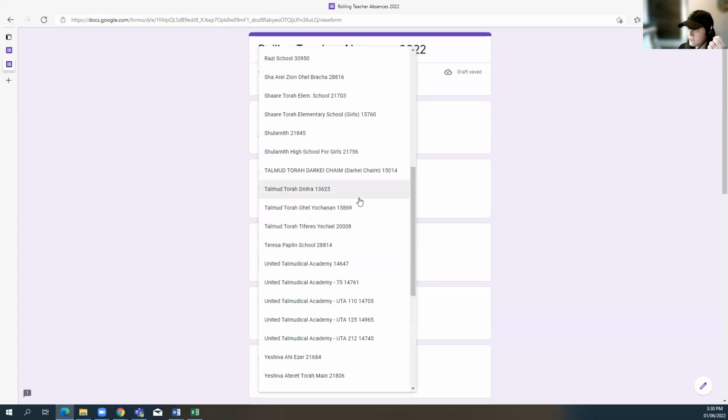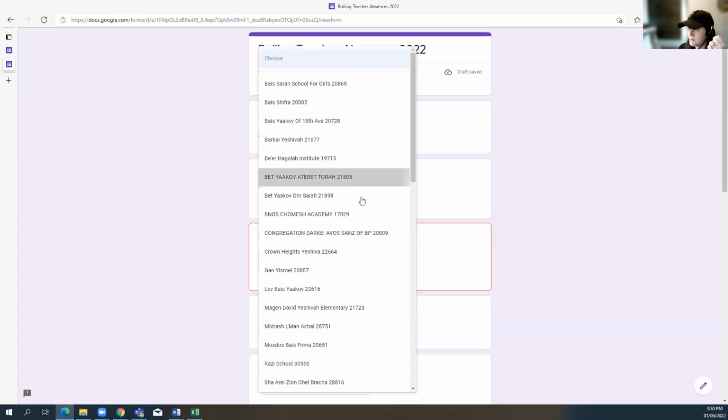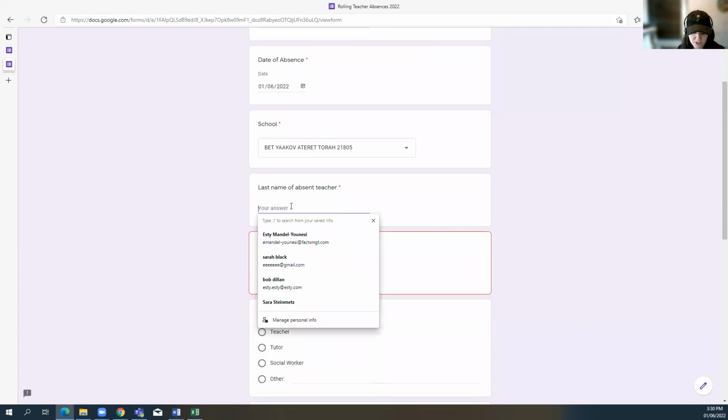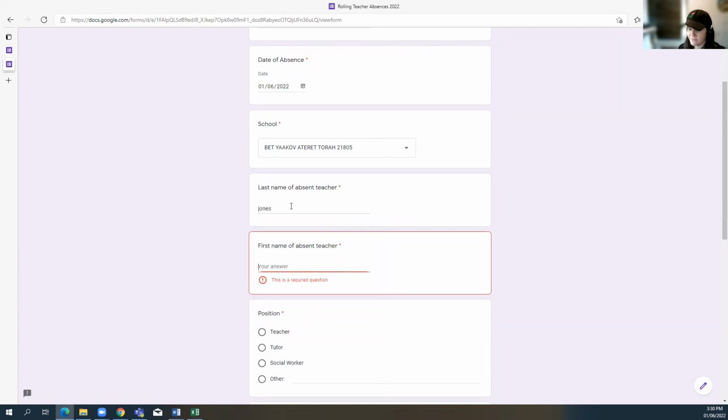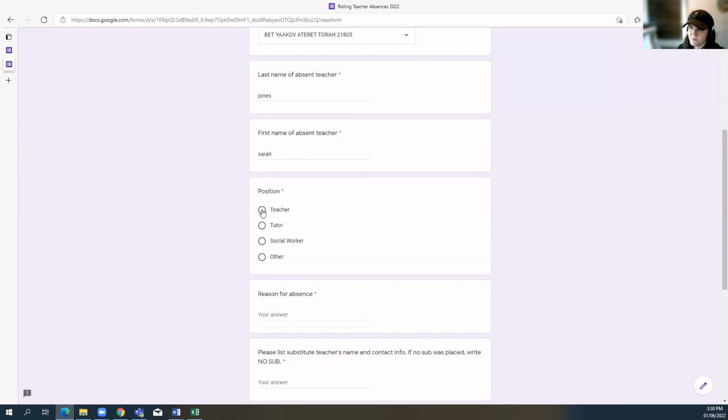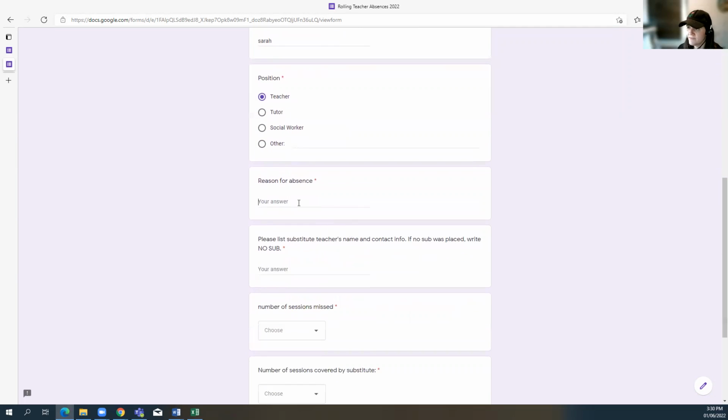School, they're all listed here with their NPSIS IDs right next to it. We have here last name of teacher. We have first name of teacher. Position, what was their position? Let's call it a teacher. Reason for absence, you can write COVID, you can write sick day, you can write son got married, whatever it is.